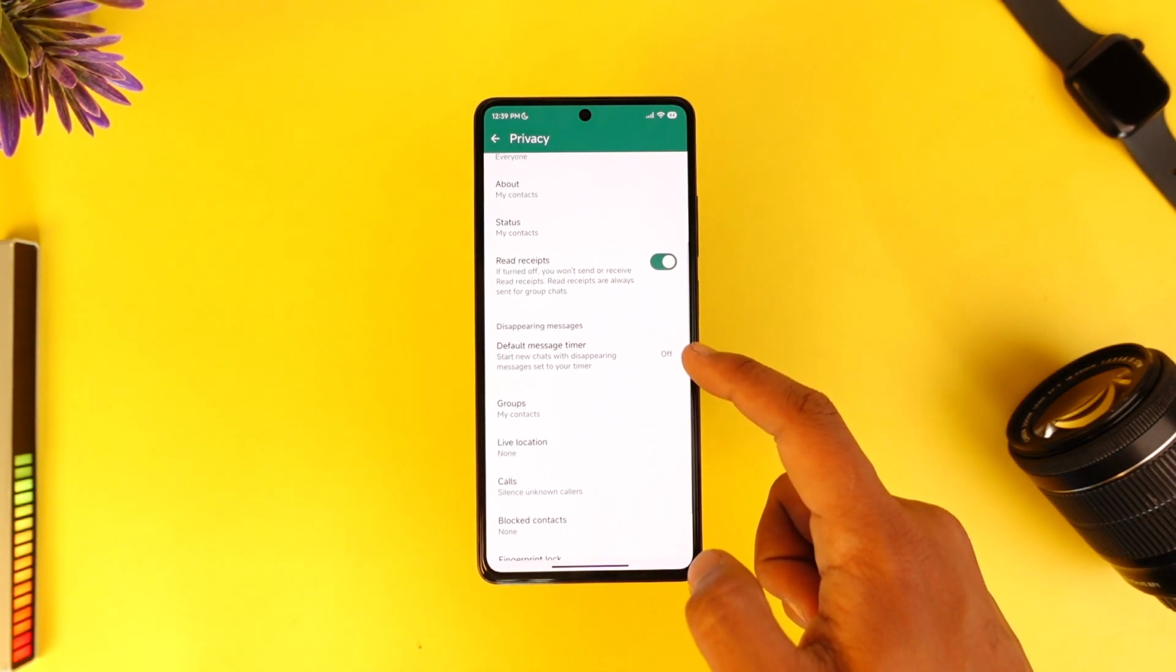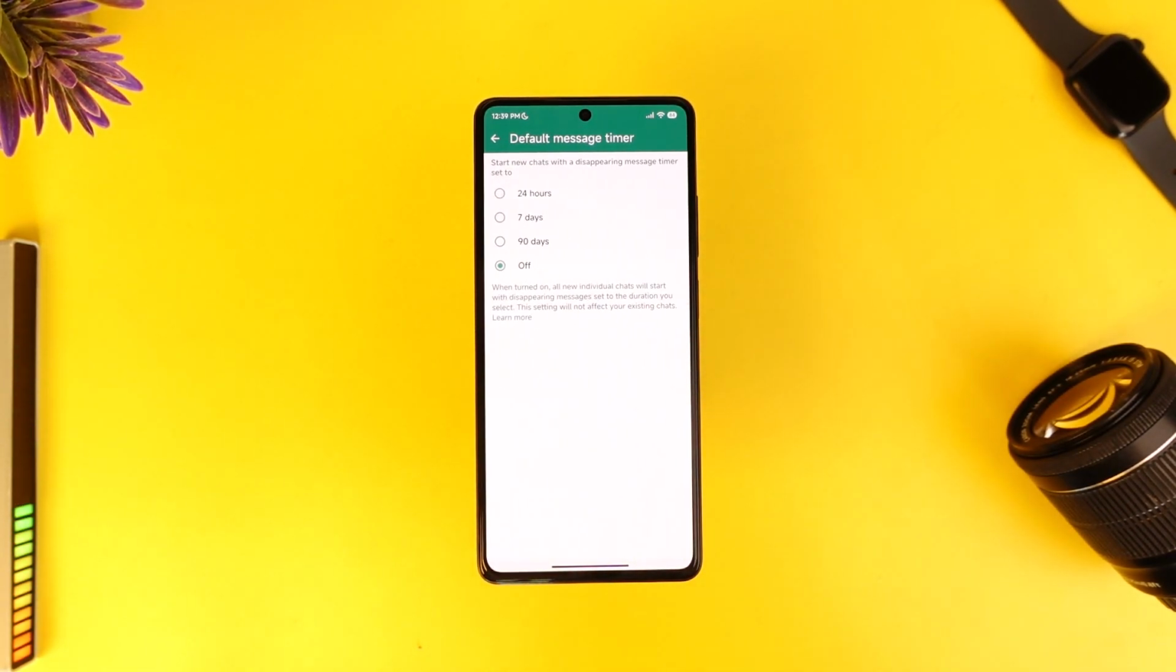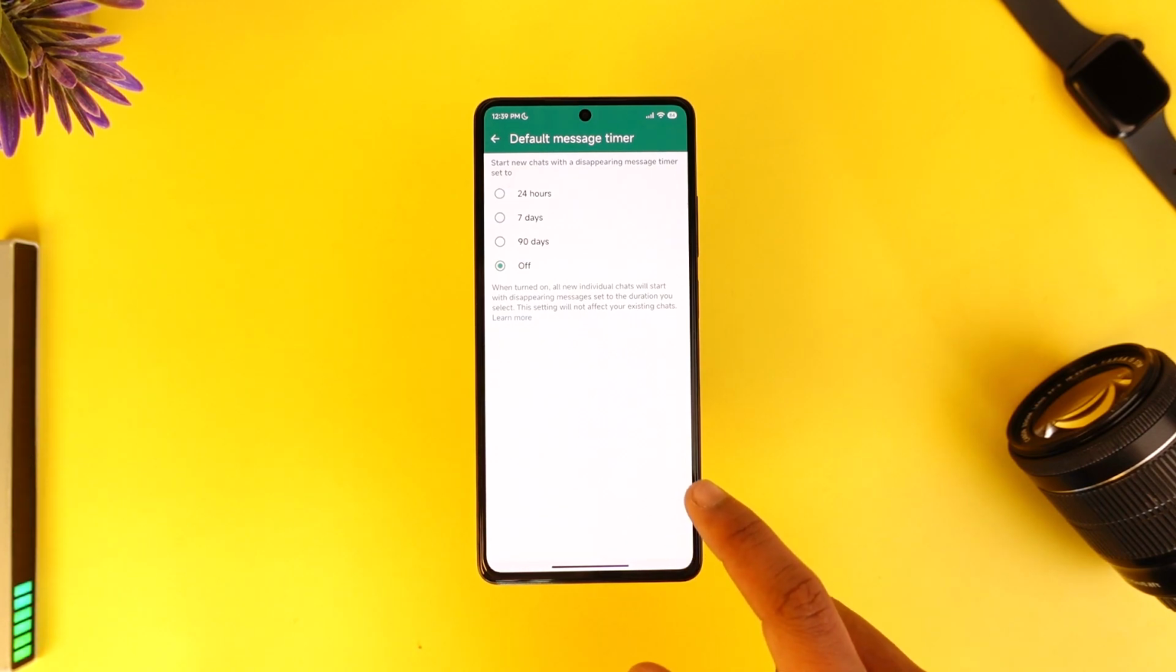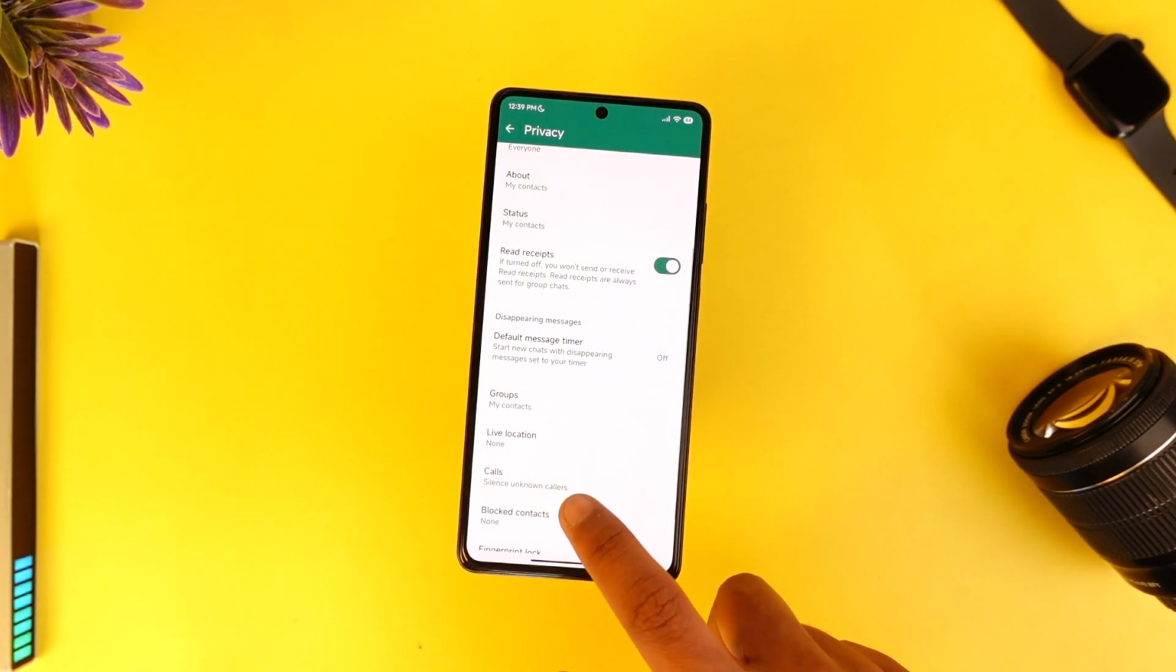The other here is disappearing messages. If you want better privacy on WhatsApp, you can choose your messages to disappear maybe after a couple of hours you send them, depending upon the time you'd like, which is 24 hours, 7 days or 90 days here.